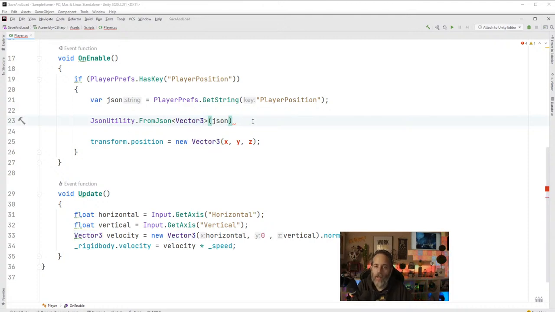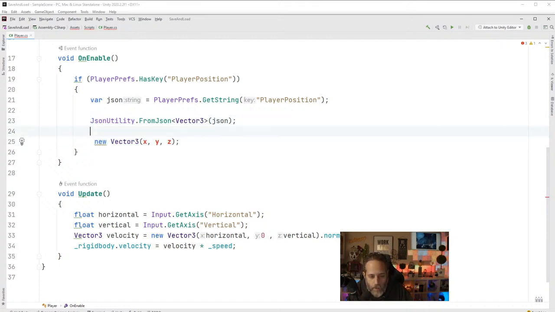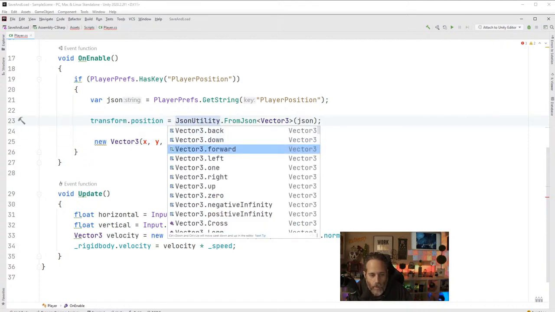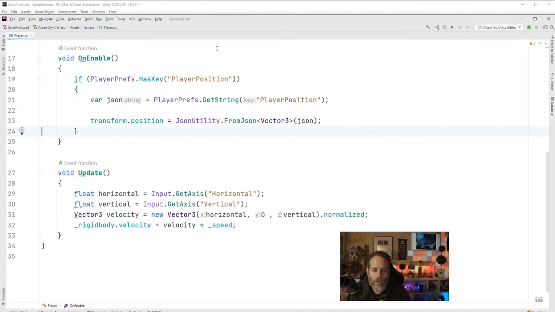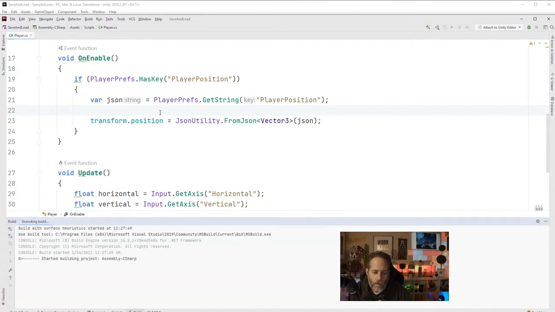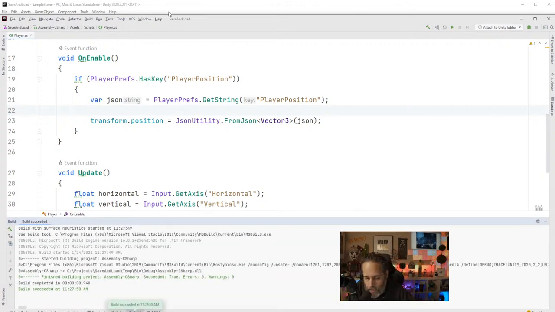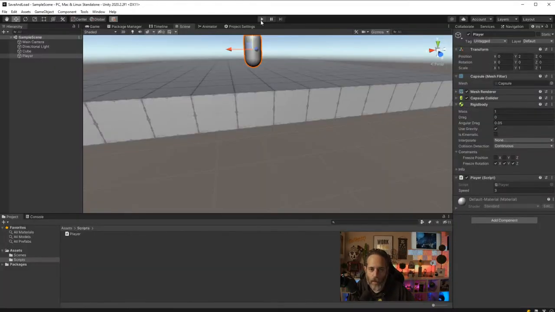So we're going to say, hey, here's this text. Turn it back into a vector 3. I need to do something with that. And what I want to do with that is just assign it to the position. So I'll take that transform position equals and paste it right there. That should read the text, convert it to a vector, and then assign it to my transform position. Let's save that off, hit Control Shift B, see if it works, and then let's go through what the data actually looks like and how it works.